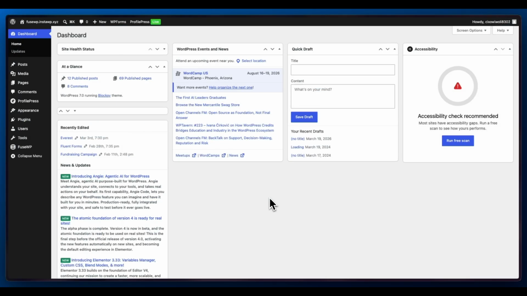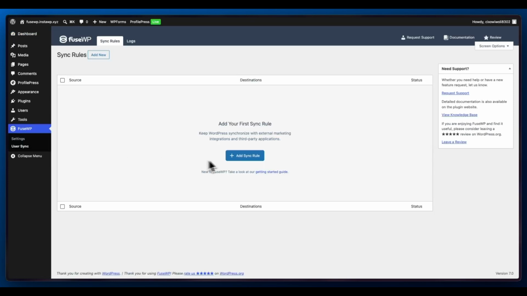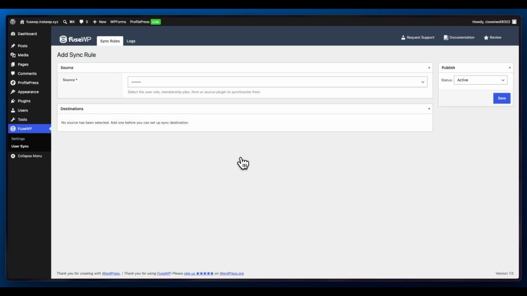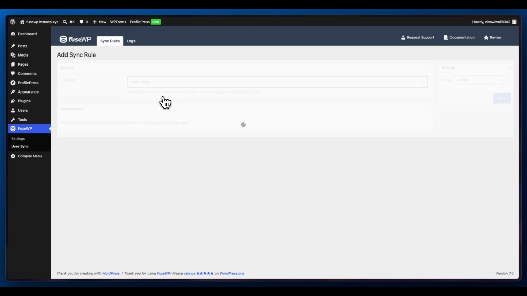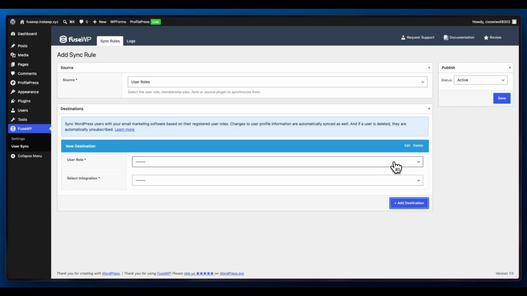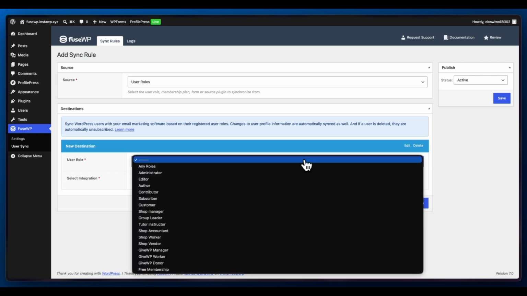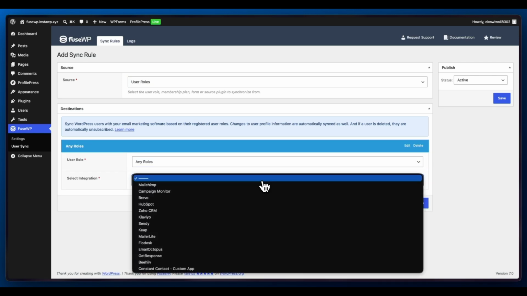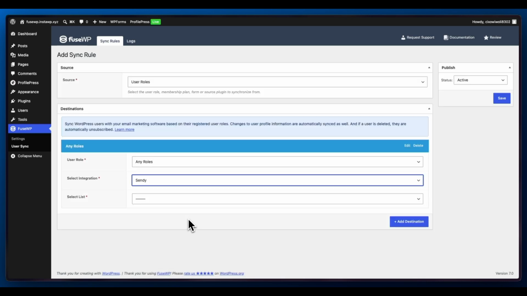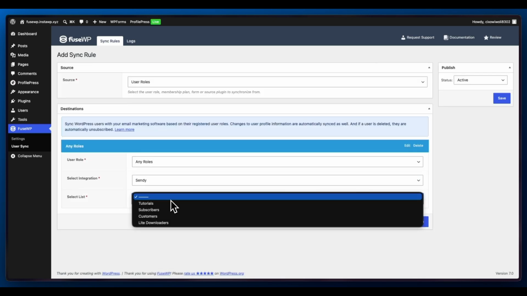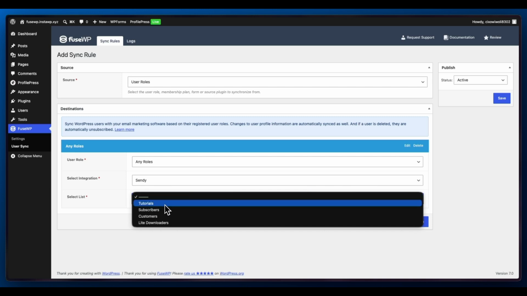So I'm going to hover over FuseWP on the left-hand side, then go to user sync. I'm going to add a sync rule. And the source for this one is going to be user roles. Next, we'll add a destination. Our user role here is going to be any roles. And of course, our integration will be Sendy. Our next step here will be to select a list. So I'm going to go ahead and do this. Let's use our tutorials list.